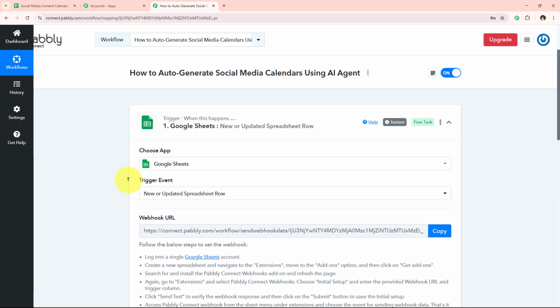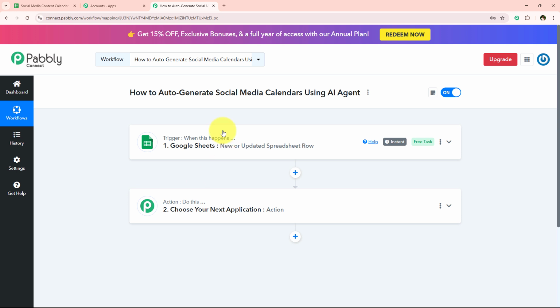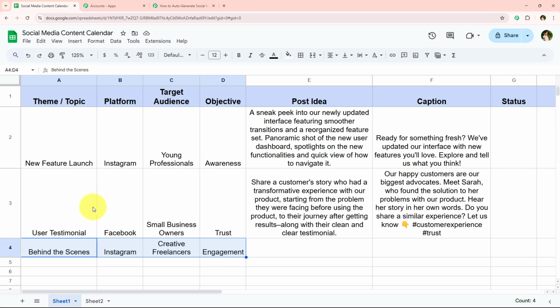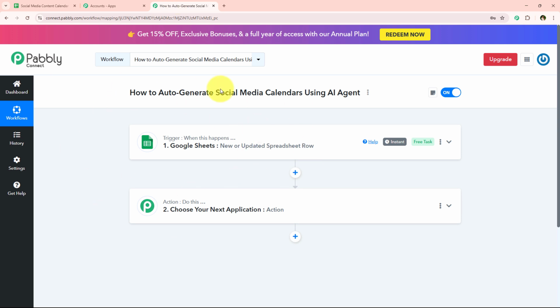So yes, with this we have successfully completed our trigger step. And now what is going to happen is that as soon as we add a new row right over here in my spreadsheet, automatically the details would be sent towards my webhook URL. Now we're going to move on forward.